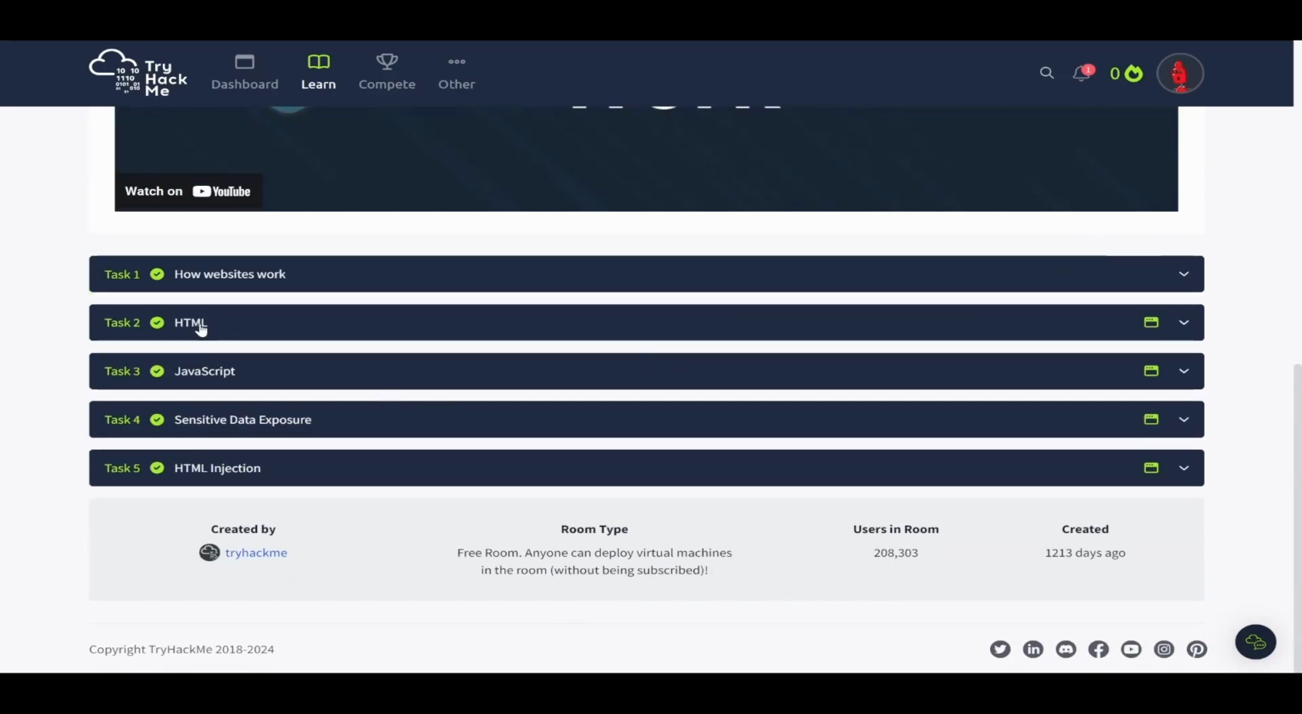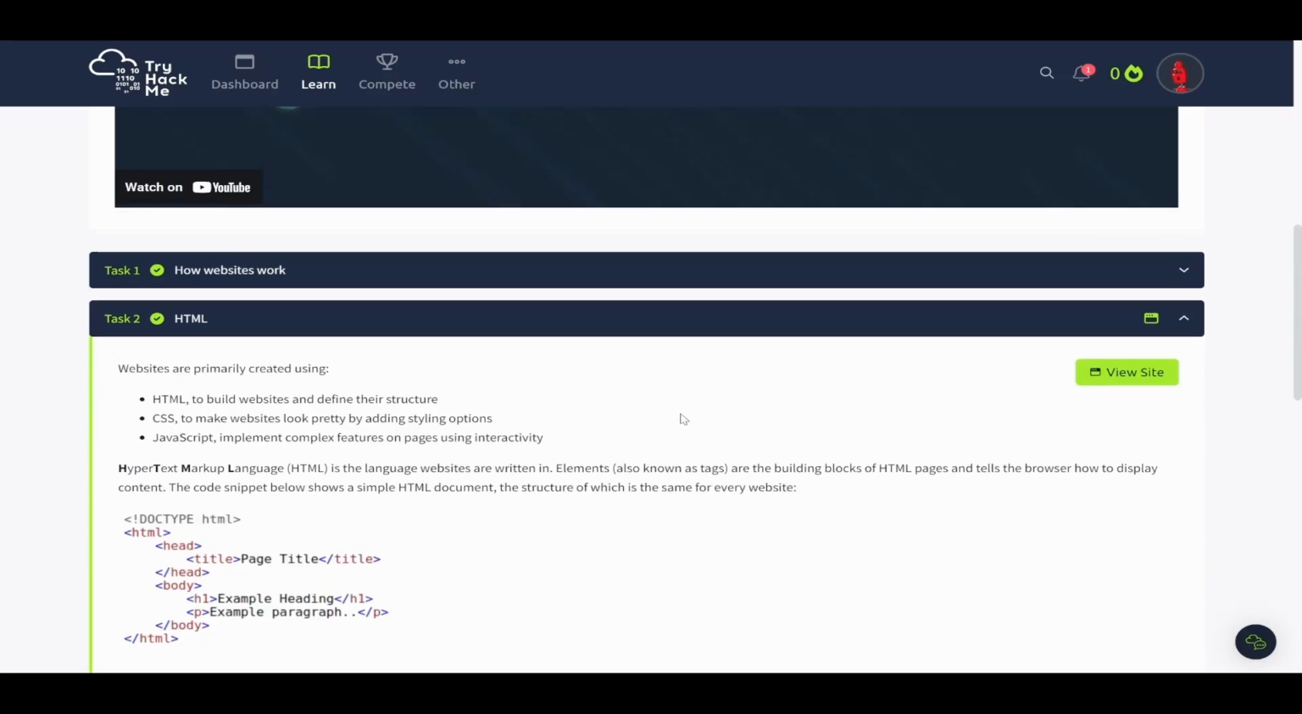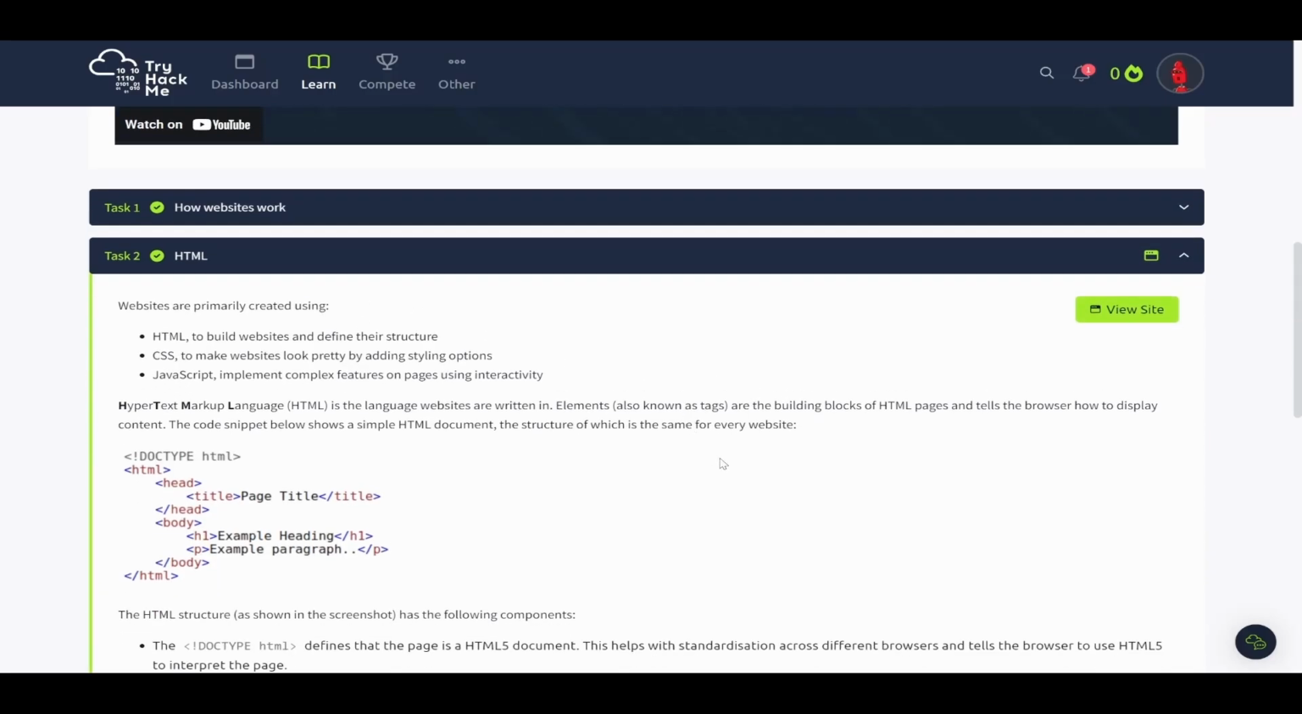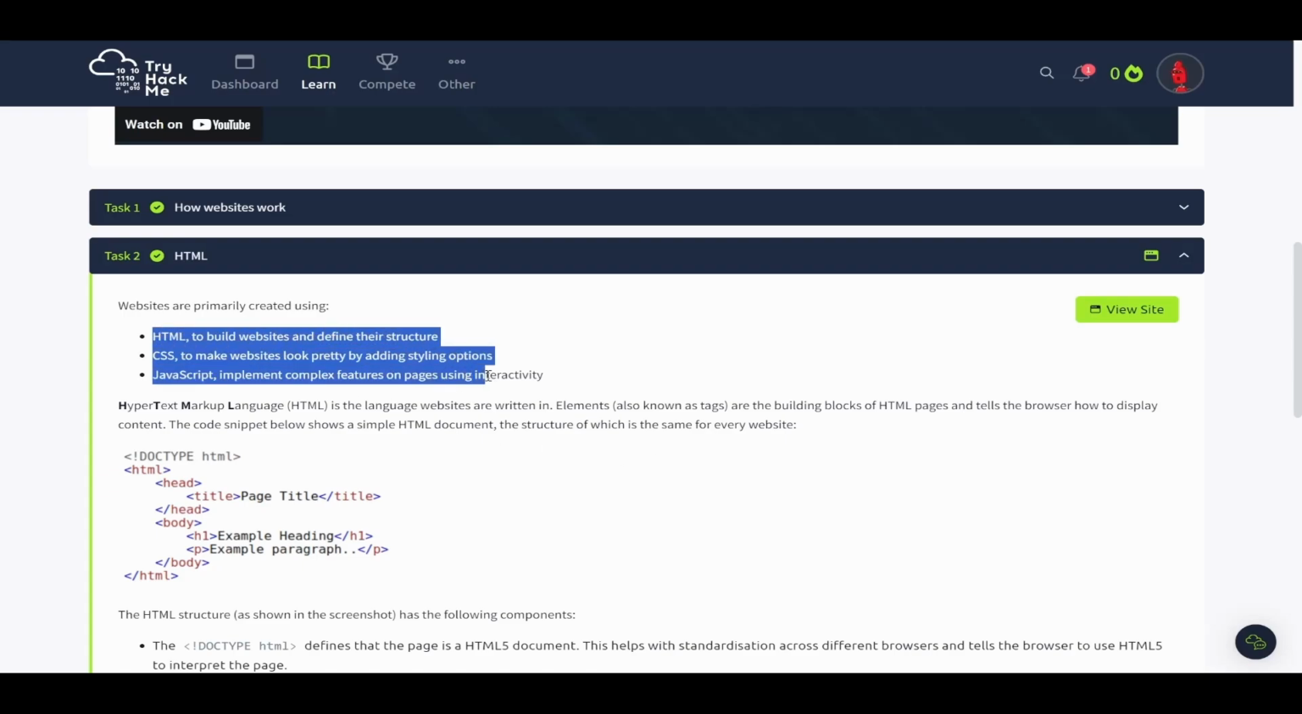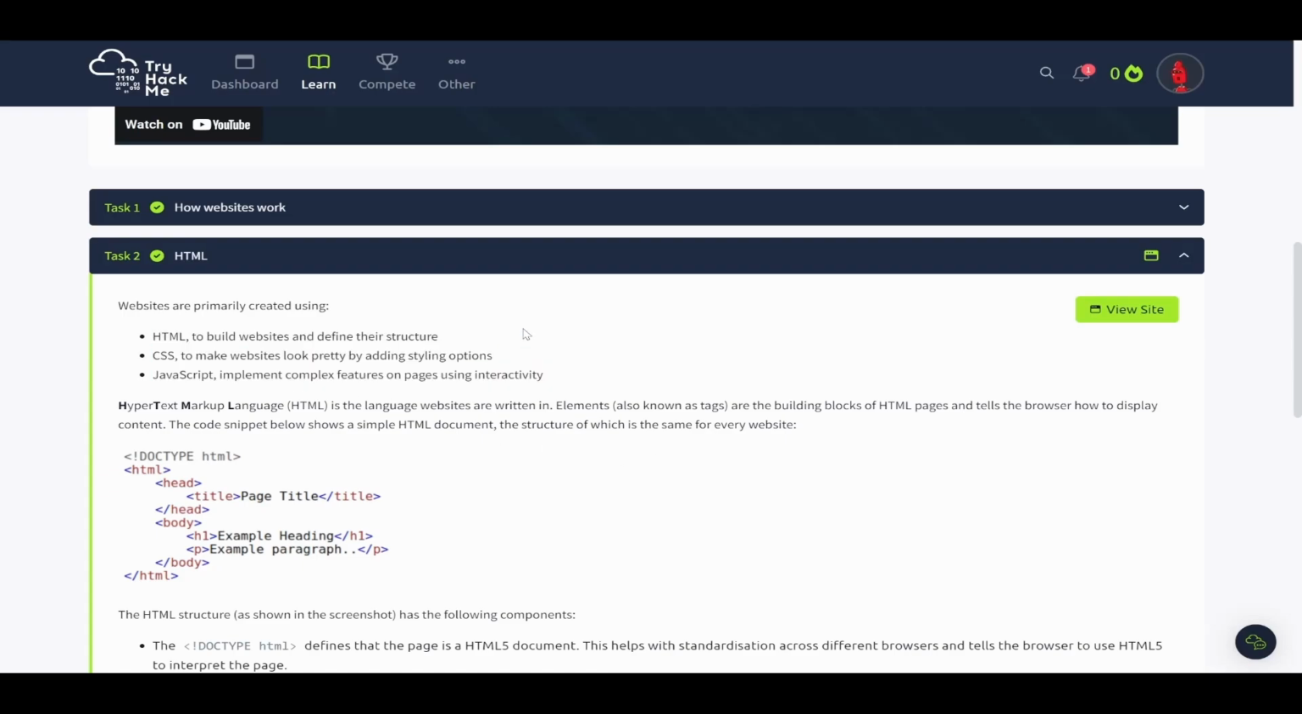We can move on to task number 2, HTML. So HTML stands for Hypertext Markup Language, and this is what websites are written in. This is how you build a website. And right here, it gives you a quick summary. So HTML will build the website and give the pages structure. CSS, that is formatting, so it's like adding style options, adding color, changing sizes, changing fonts. CSS does all of that.